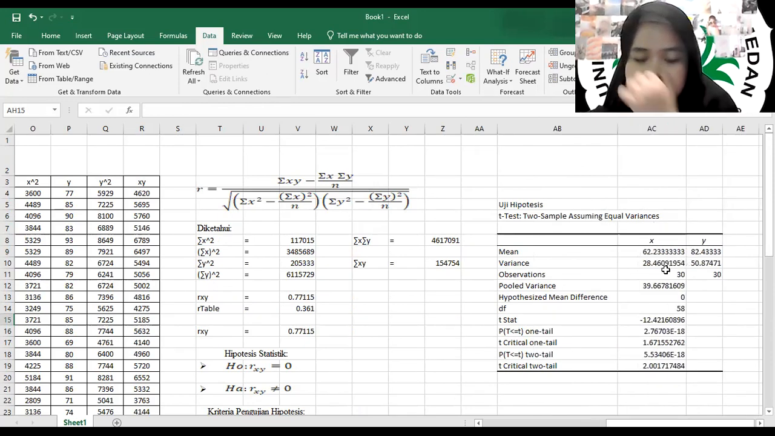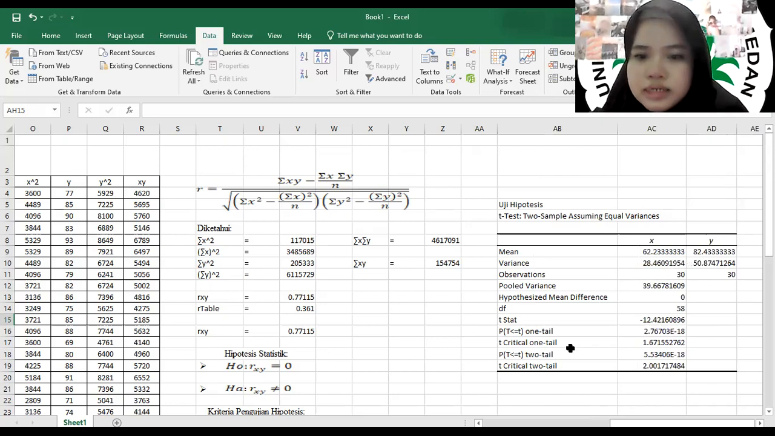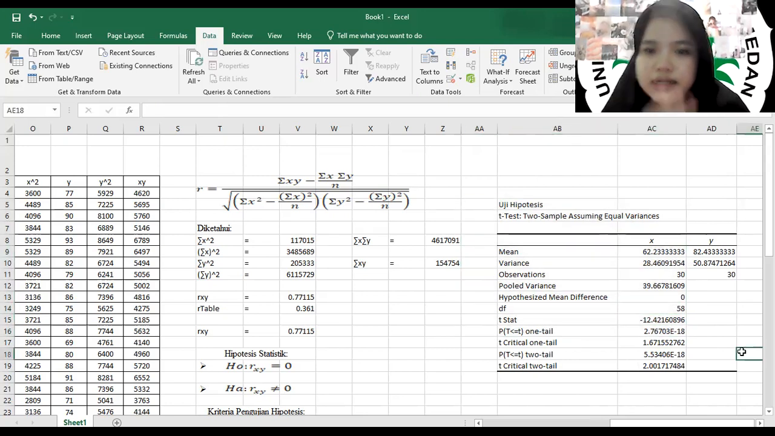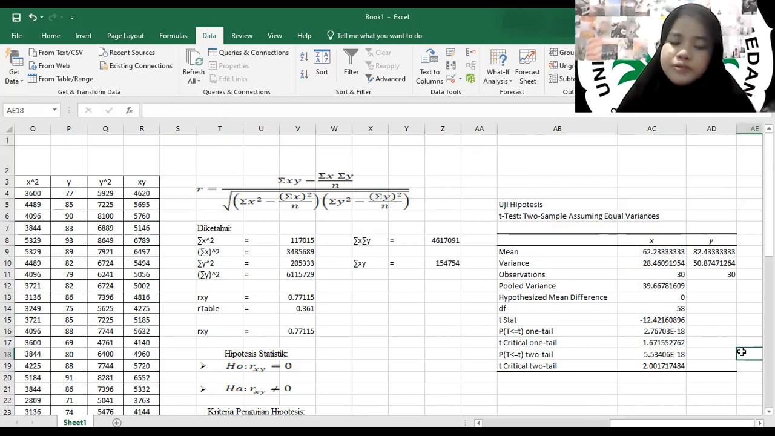So this. You can see that this is the table. The hypothesis of data. That's all I can say to you.